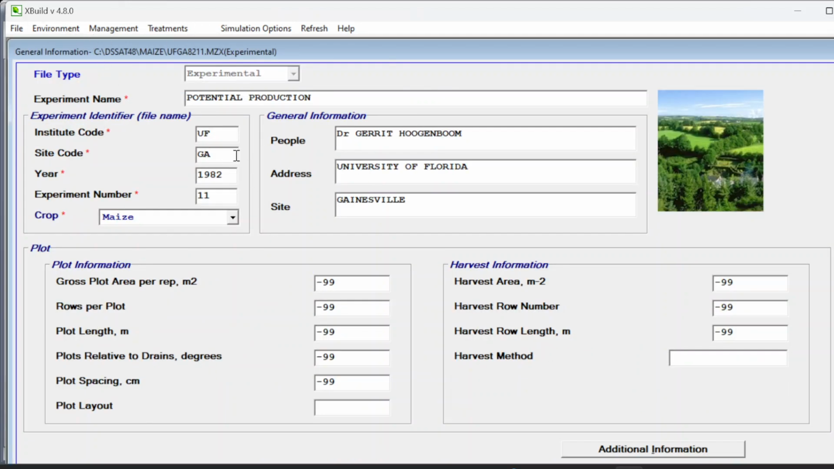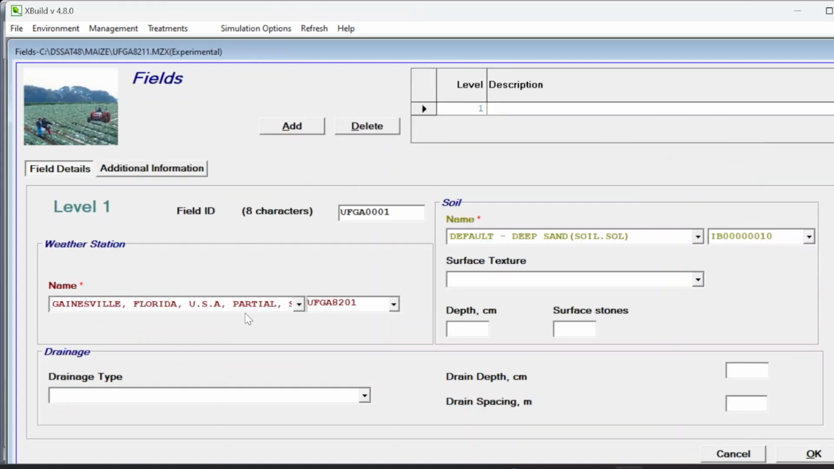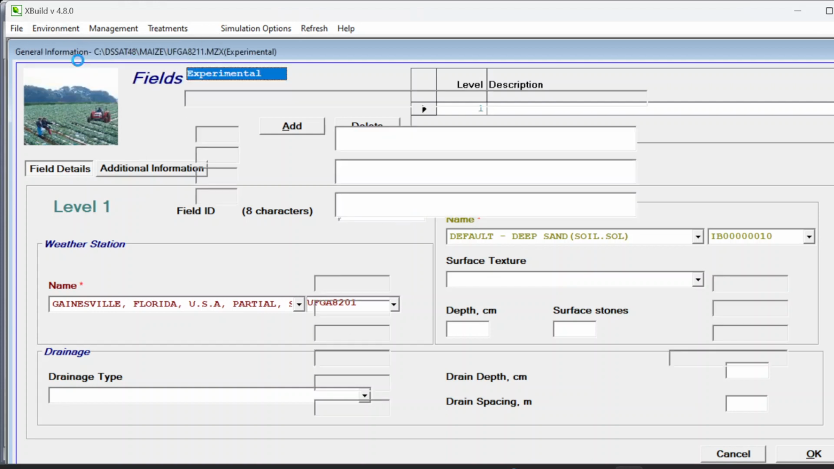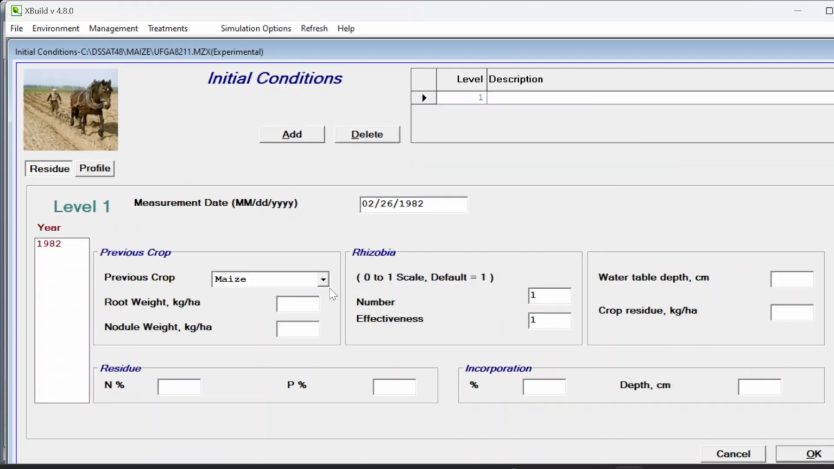So now your file is already created. Now we have to add some more. Now we will go through one by one. Let's click on field. So you can see Gainesville, this is the weather station, this is the soil, this is the field ID, initial conditions of the soil if you have, otherwise you can leave it blank.